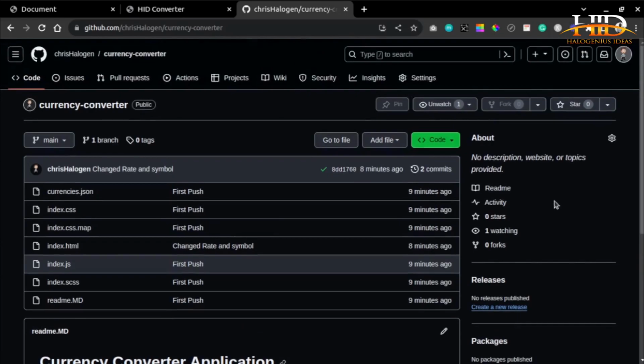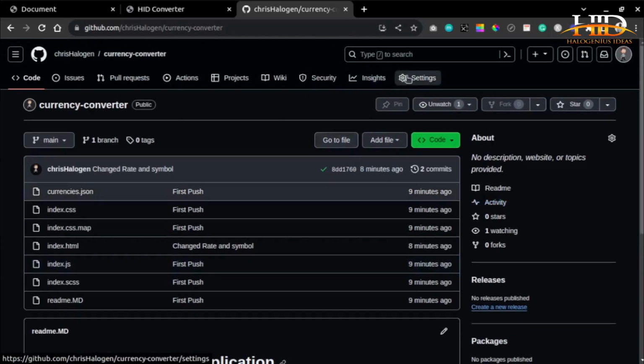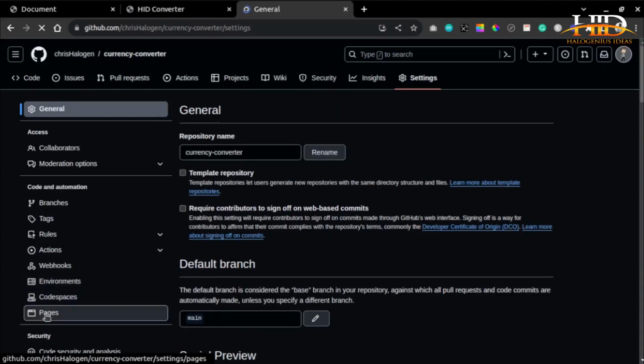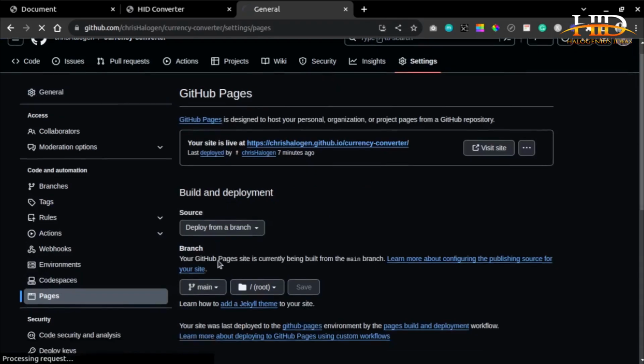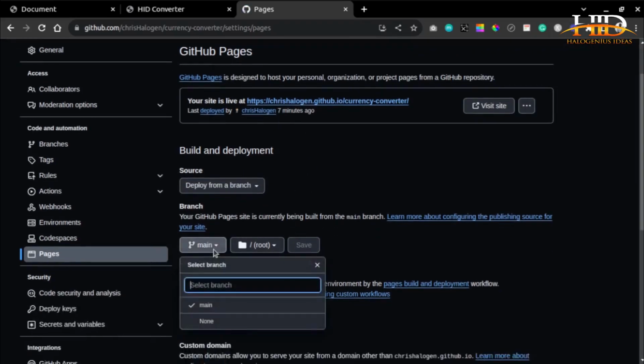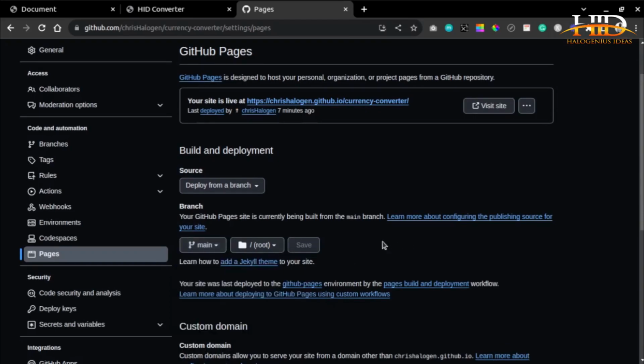So I believe that you can easily deploy your site using GitHub pages. If you come to settings, you go to pages, then I think I deployed mine. I posted the video and I deployed mine like 7 minutes ago. So all you have to do is just to change this to the main. By default it will be on none. Change it to main then you save it.